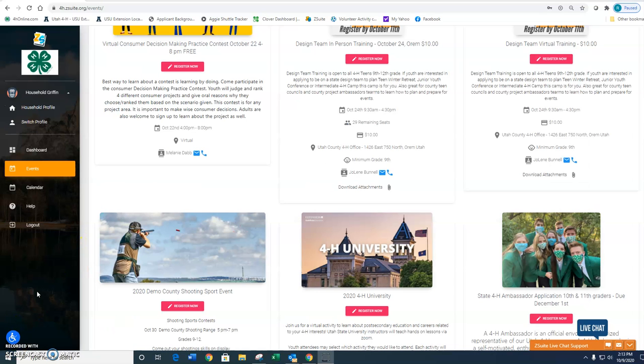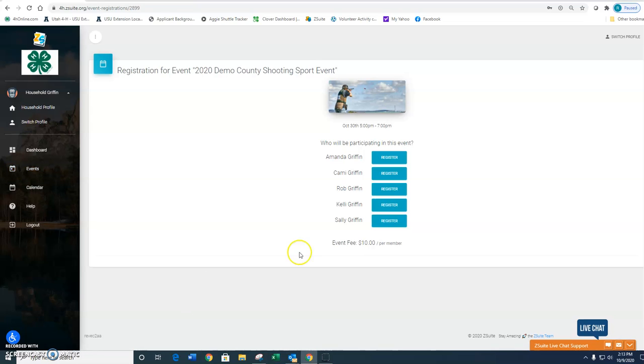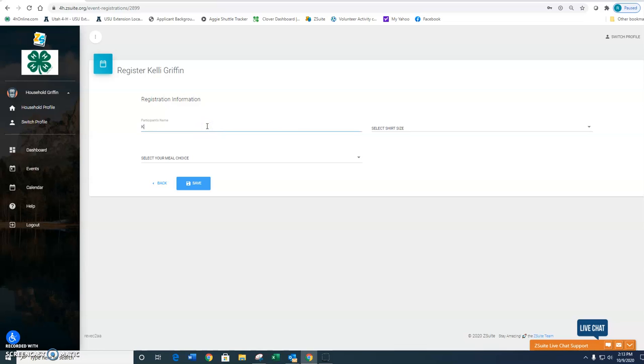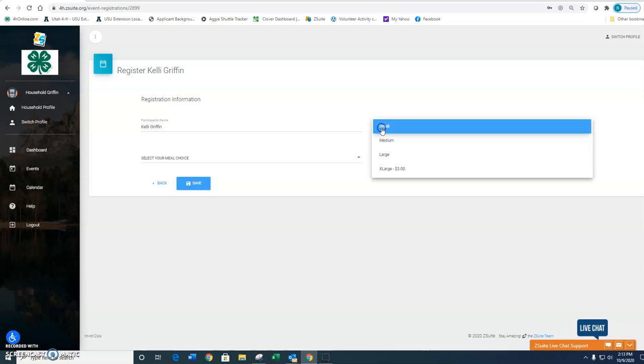Okay, now I'm logged in at the family level just to show what the family sees when they go to register. So I clicked on the events tab, and then here's the event that we just set up. So we're going to go ahead and register now. And this shows all of the members in my family who are eligible to attend this event. So we're going to go ahead and click Kelly.